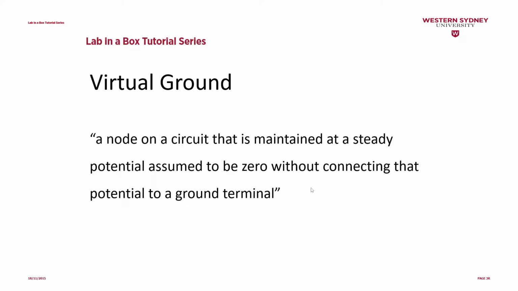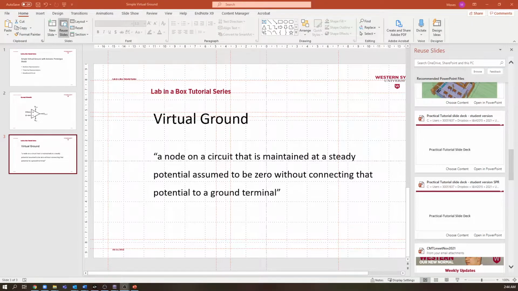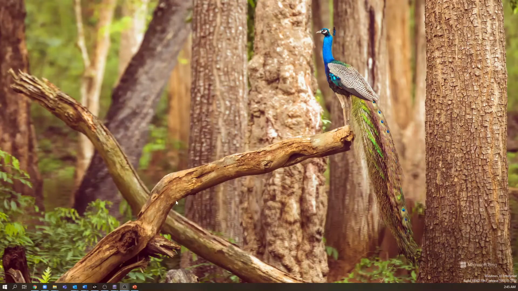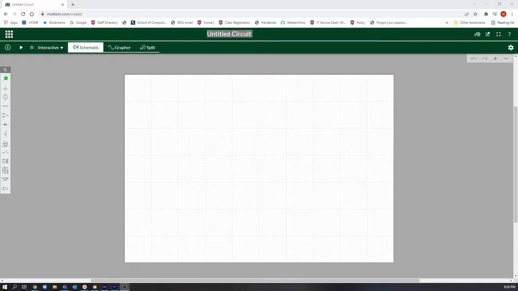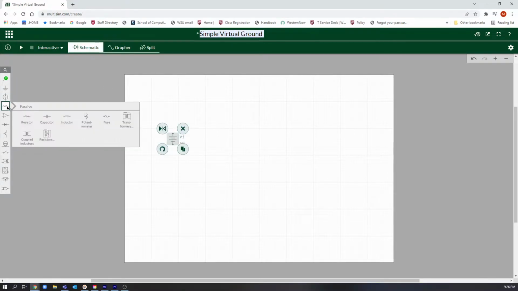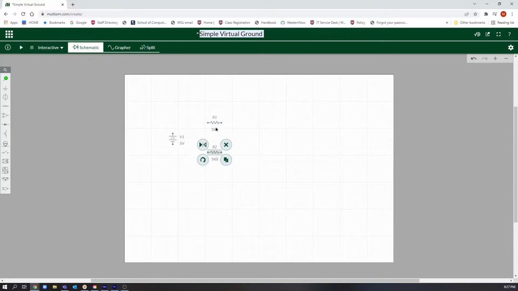Okay, now let's create this virtual ground circuit using Multisim. I'll be using Multisim Live. It is free and available to anyone on the internet. Okay, let's dig in. So let's fire up Multisim Live. We'll name our circuit, and then we'll place the DC power supply, 5 volts. We add our 2 resistors, and we'll make up a voltage divider to divide the 5 volts into 2.5 respectively.